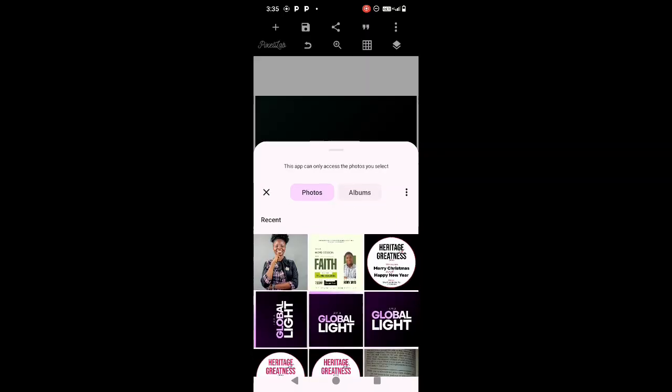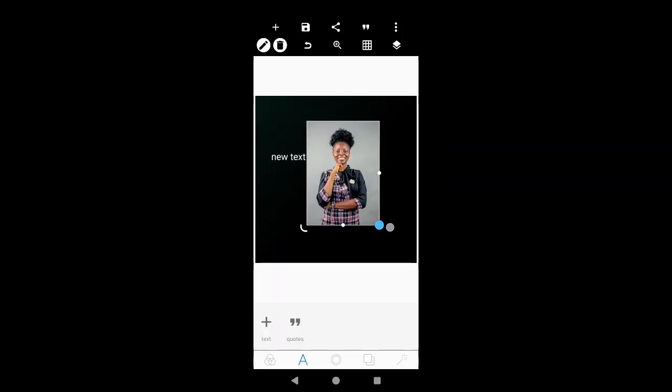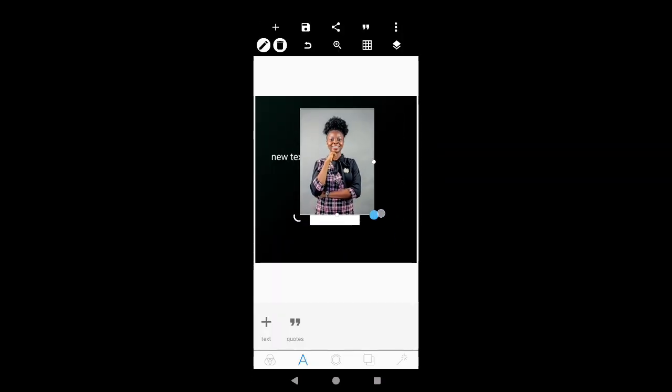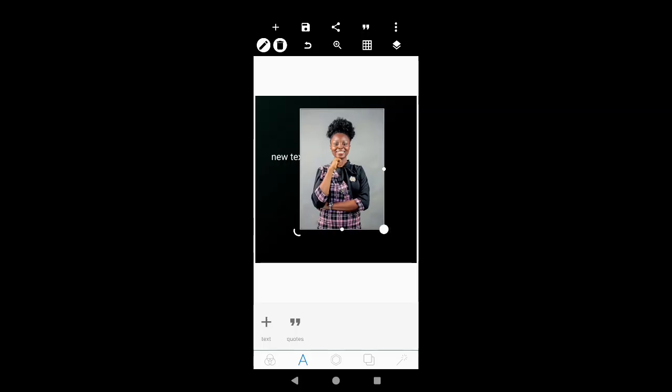And I want to use that particular image. So I'll be using my image, and this is my image. But you can see that we still have the background there. So in this introduction to Pixellab, I'll also be showing you how to remove the background from your image.